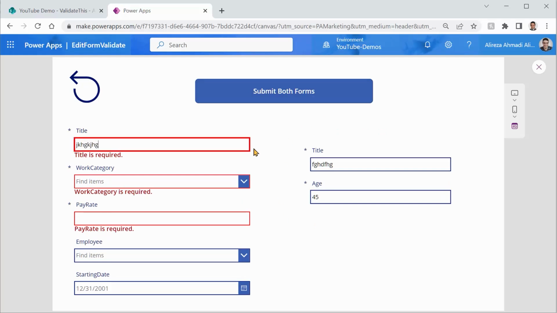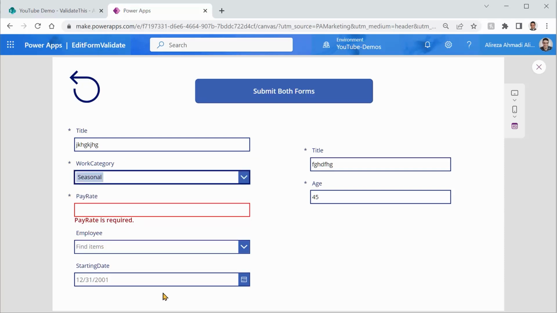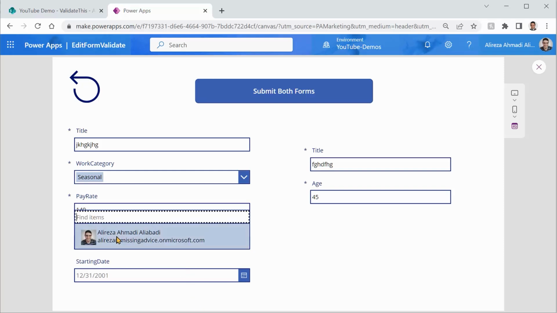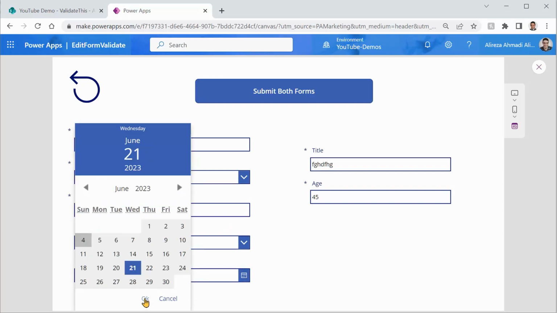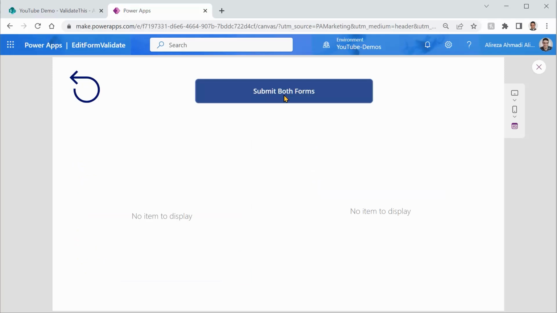Title is required. Sure, I give you a title, happy, work category, let's say seasonal, pay rate, 14, 55, value must be between 100 and 500, complaining, let's say 140, should be happy. Let me put an employee name here and any starting date. It doesn't really matter at the moment. And I can click on submit both forms. And both of them are successfully submitted.